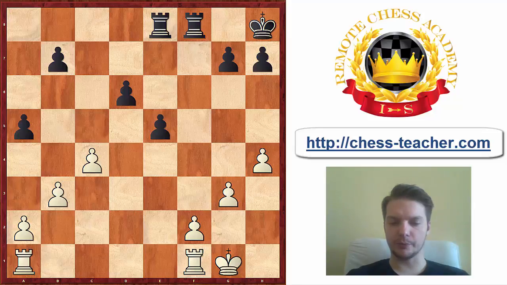Hello everyone, we're moving on to discuss the next type of weakness, and this time it's going to be the backward pawn. This is a position you're already familiar with, we saw it in the introduction clip, and for illustrative purposes I thought that we could very quickly go through this position once more and discuss a few additional issues.